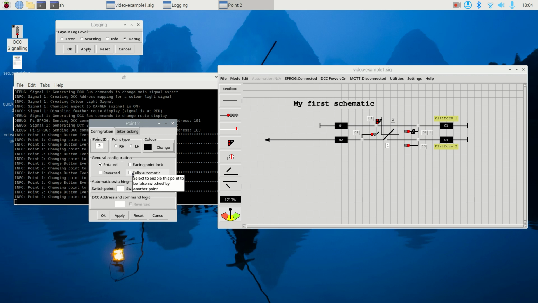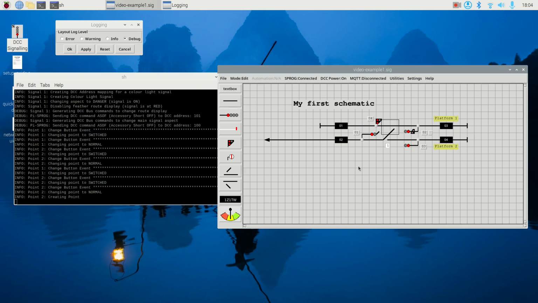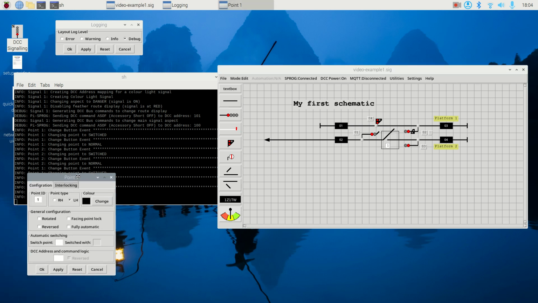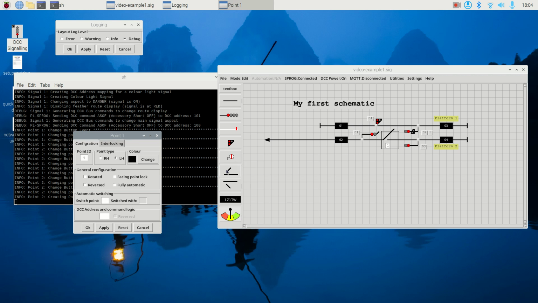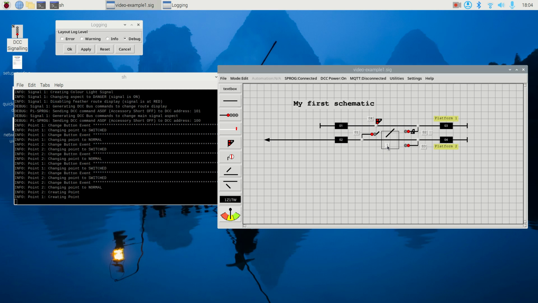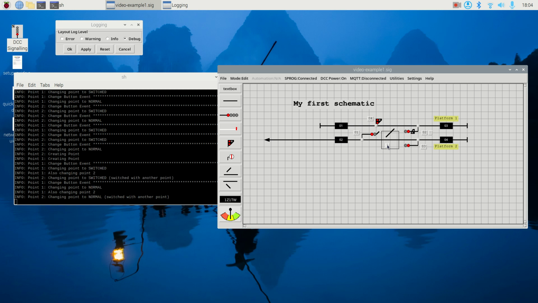we want it to be fully automatic. And if it's fully automatic, it won't have its own control button. So we just want to apply that. Now, if we double click on point 1, whenever we change this, we want to switch point 2. So under automatic switching here, we can just enter the ID of point 2 and press OK. And now we have points that act together. Point 1 and point 2 are switched together.